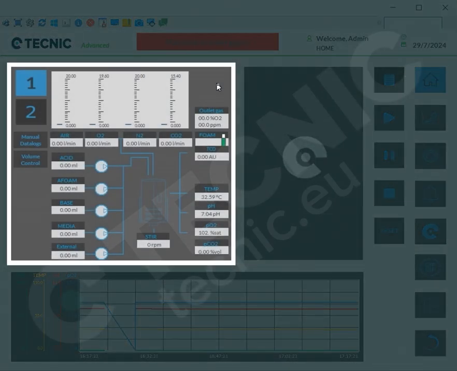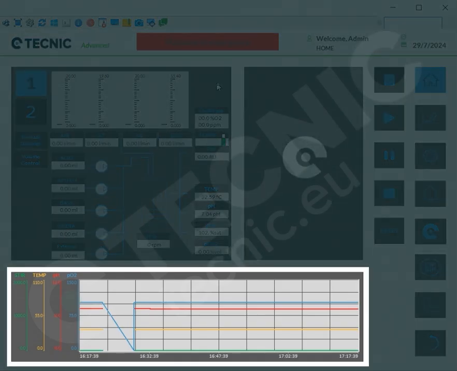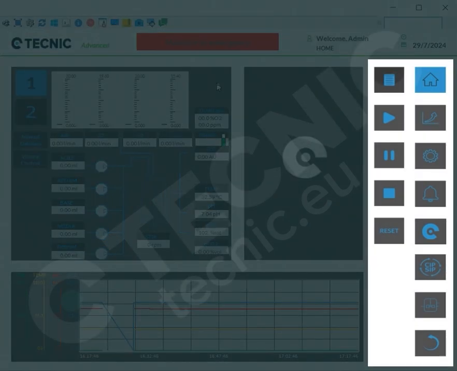In the central part, we have the generic synoptic where the monitoring and control of the process variables and actuators will be carried out. This section displays the status and current values of all equipment connections, including pumps, sensors, and air inlets. At the lowest part of the screen, we find a simplified graph with the most relevant variables: agitation, temperature, pH, and PO2 during the last hour of the process. On the right-hand side is the navigation menu that allows movement through the different screens of the system.